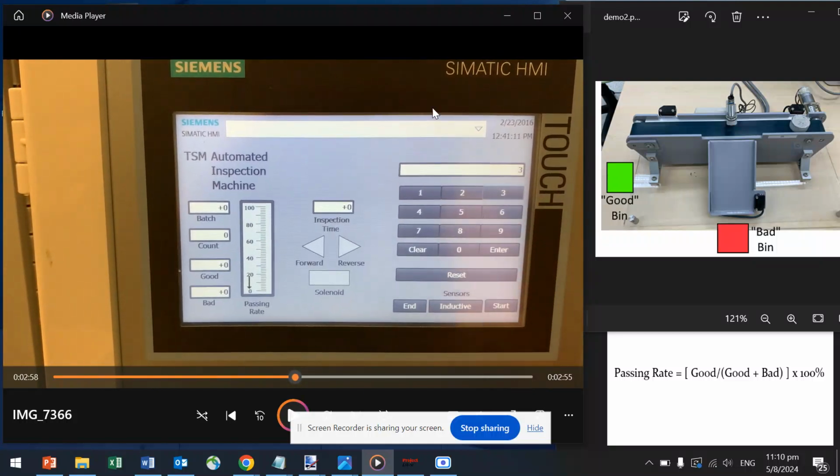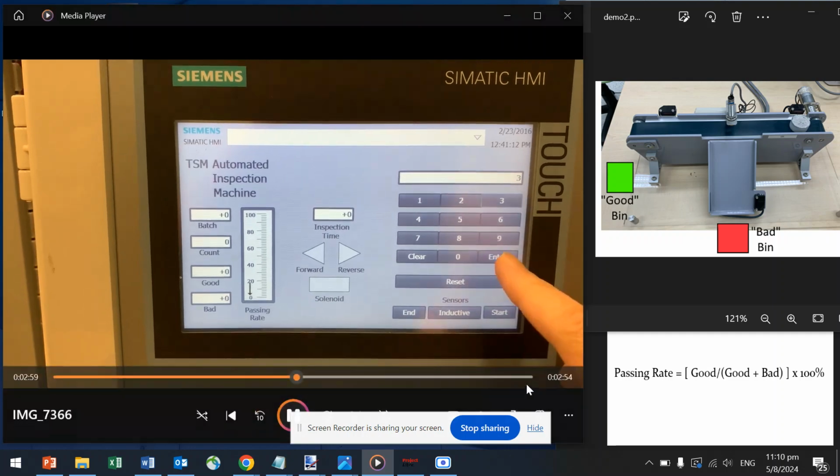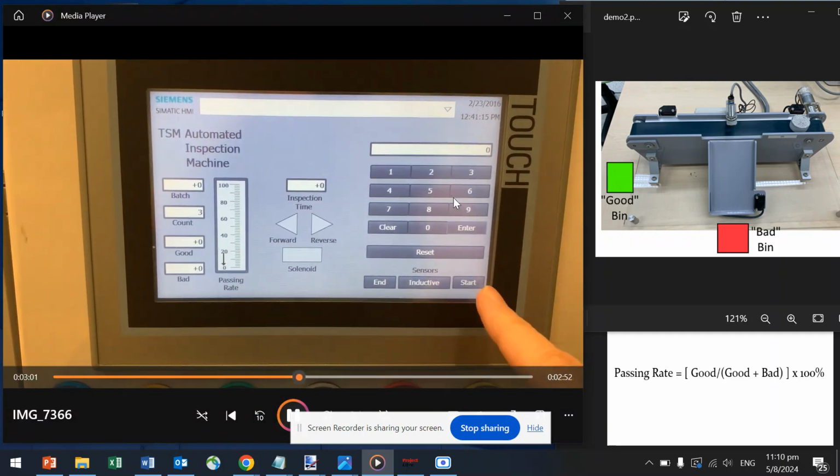Okay, this program also supports simulation mode, meaning if there is no physical conveyor, we can still test out the program. These 3 buttons here are actually simulating the sensors. The start button simulates the start sensor, the end simulates the end sensor, and the inductive simulates the inductive sensor. So without the physical sensors, we can use these 3 buttons to simulate them. Let's see how it works.